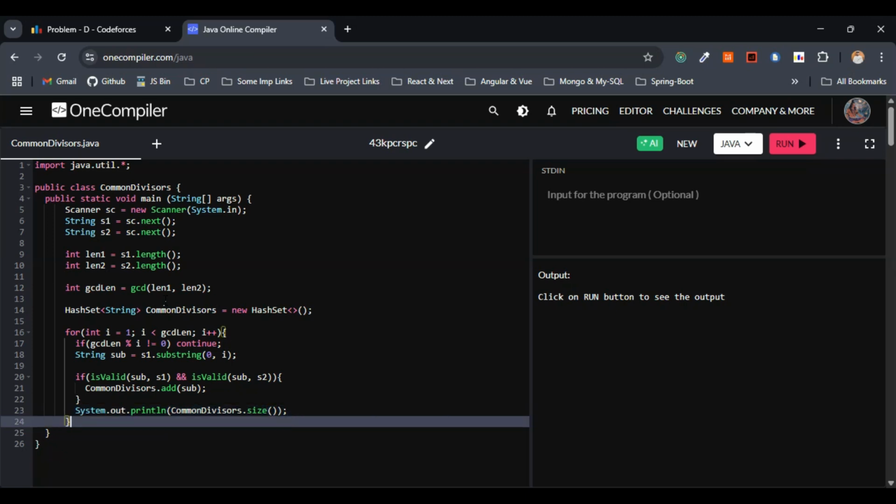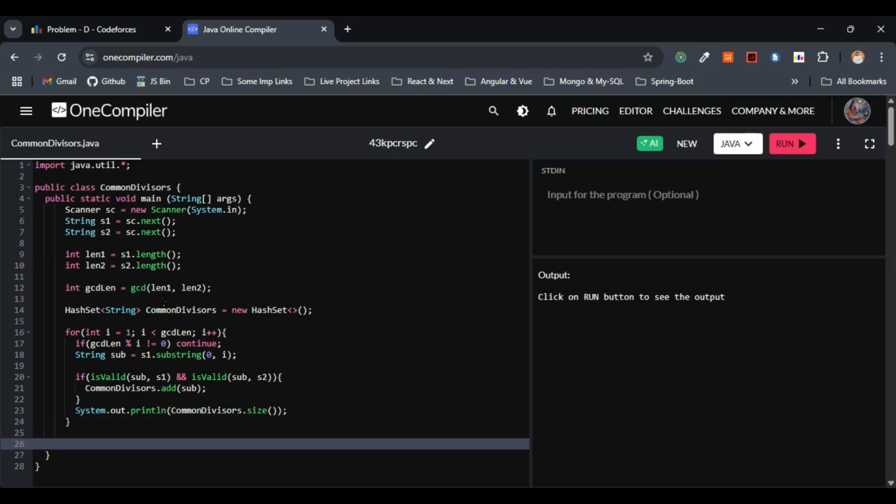We have to print the number of valid common divisors. So this is fine. So the next step here is what we will be doing. Let's write the function to check if the full string can be made by repeating the part string. Nothing but fullStr and partStr we will be making use of as parameters.